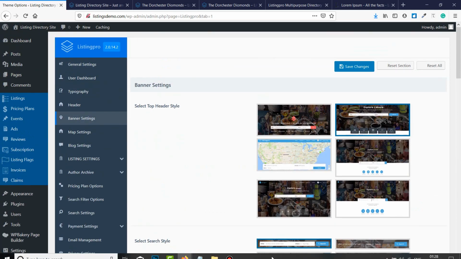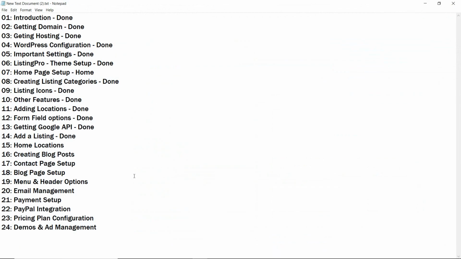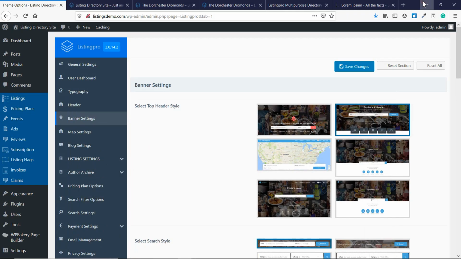So this was all about making any modifications to the home locations, or you can say the home page settings and all these things. So let's mark it done. And now it's time to show you how to create a blog post. So in order to create a blog post, you have to go to your WordPress website, you have to go to post, and then you have to click on add new.